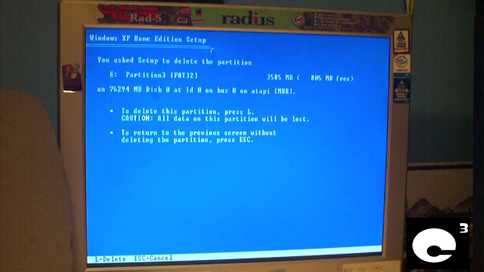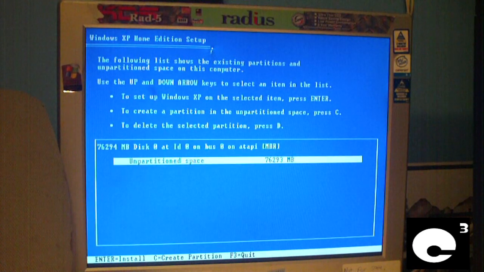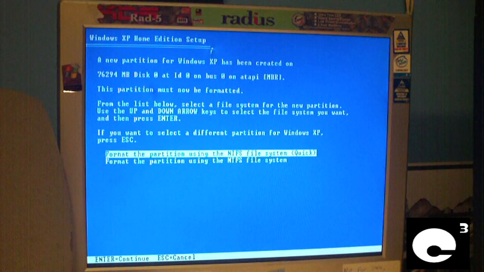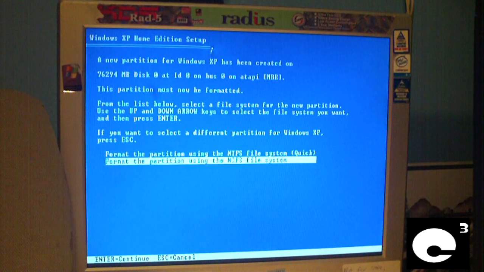Press D to delete this final partition, and press L. So now we have no more partitions on the hard drive, so now we can go ahead and install. We're going to go ahead and format using the NTFS file system. I recommend not doing the quick format, because sometimes doing the quick format can cause problems in the future.